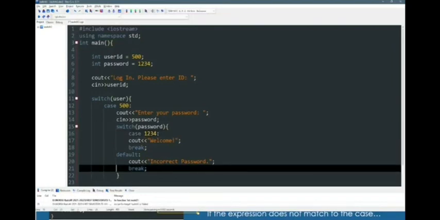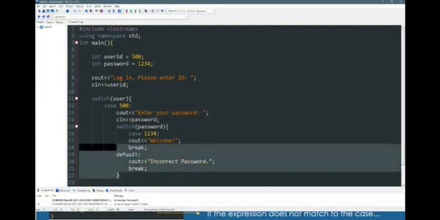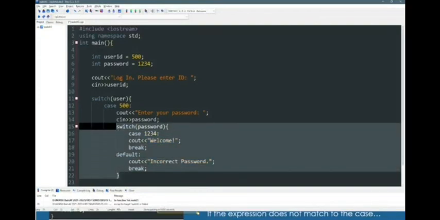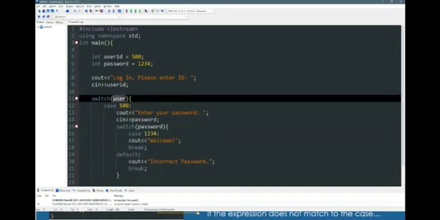Right? Okay, so that's it for our nested switch. What about if we enter any other number aside from 500, which is not our user ID? How are we going to fix that?